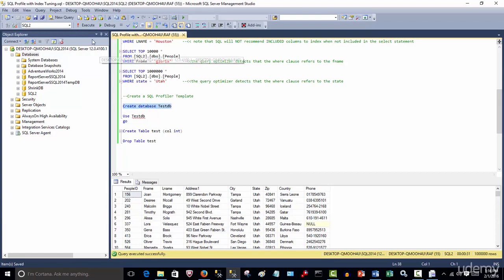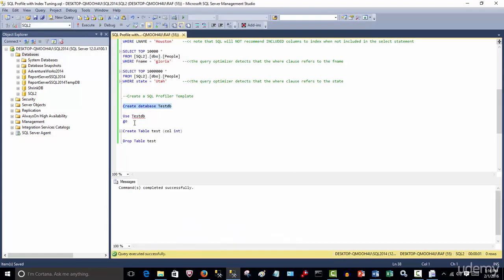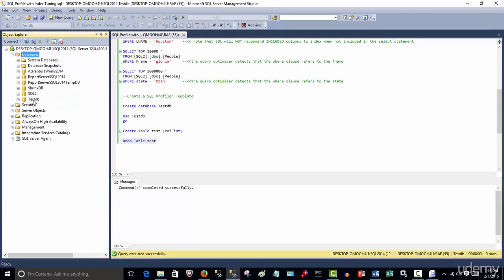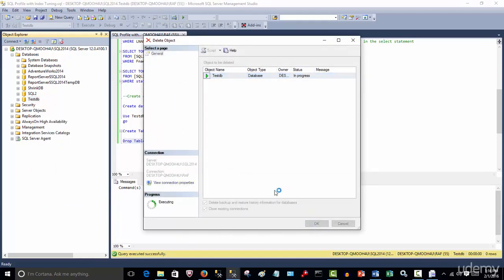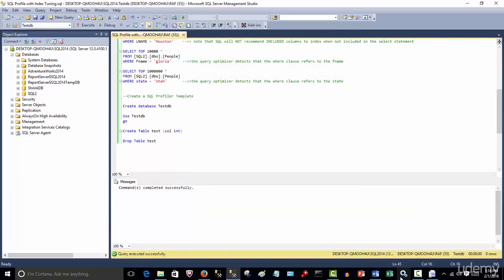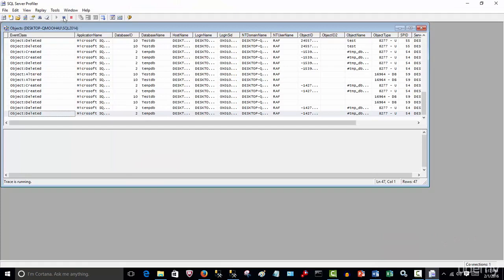In this case, I'm going to create a database. I'm going to use the database. I'm going to change right here. I'm going to create a table in that database. So now I'm creating objects here, and then I'm going to delete that table. And actually, I'm just going to delete the whole database itself by right-clicking it and delete. Now hopefully, since I've run that user-defined template, it will record all my creations and deletions of either tables, databases, or objects. So let's go over to our SQL Profiler and stop that.